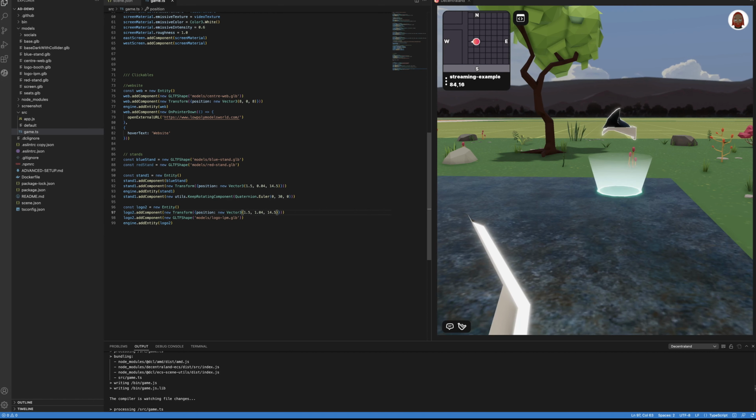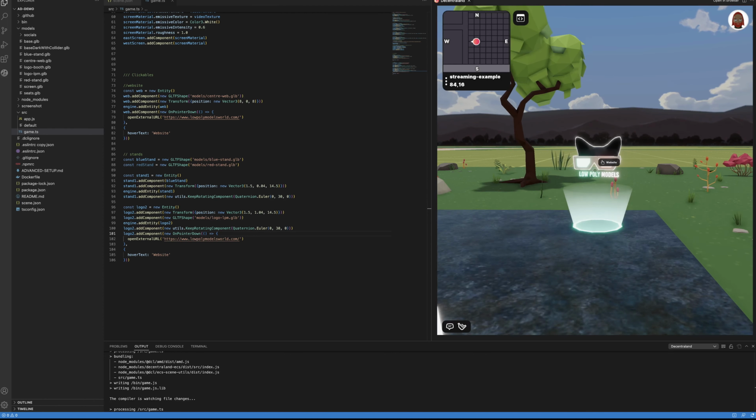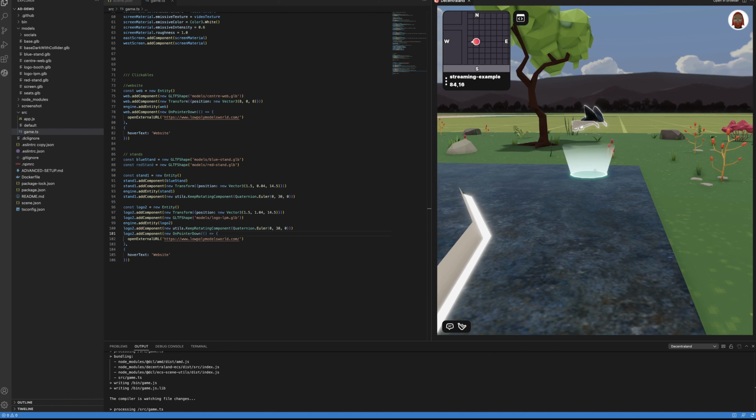Okay, and let's give it the same spin component. So we'll do logo 2. Give it that same spin. Excellent. Now we just want to give it that same on-click to the website, which we have here. So we'll copy this and paste it down here, and we'll just change web to logo 2. So now if we hover over here, we can click on it and go to the website. Great.